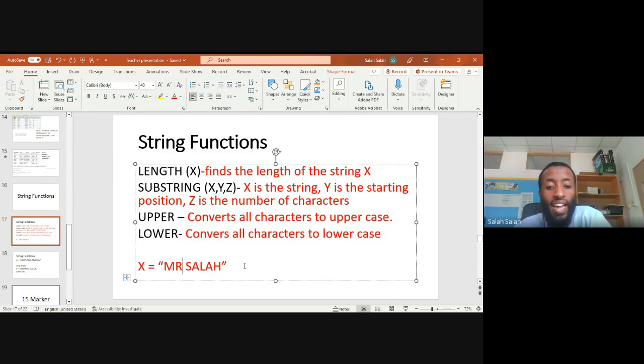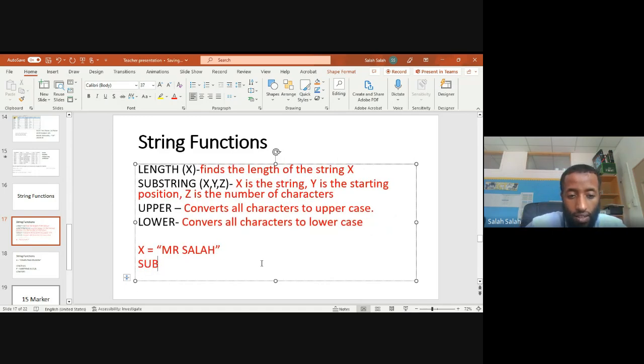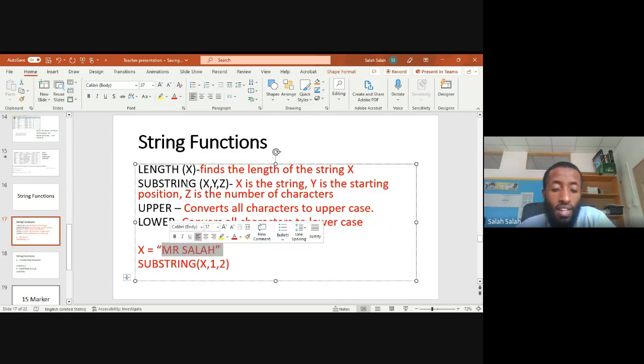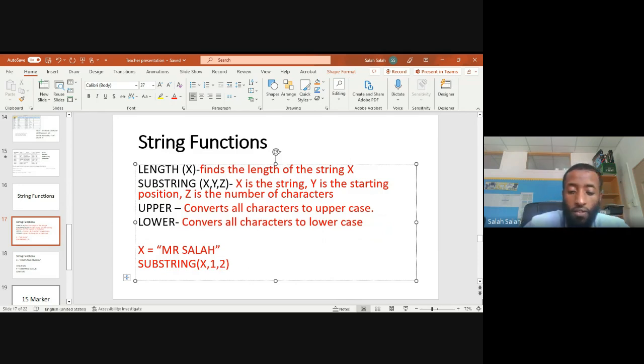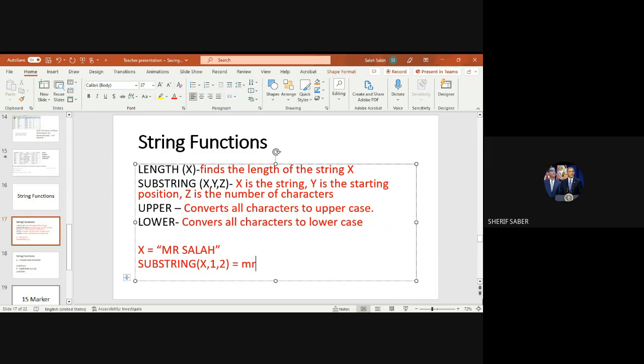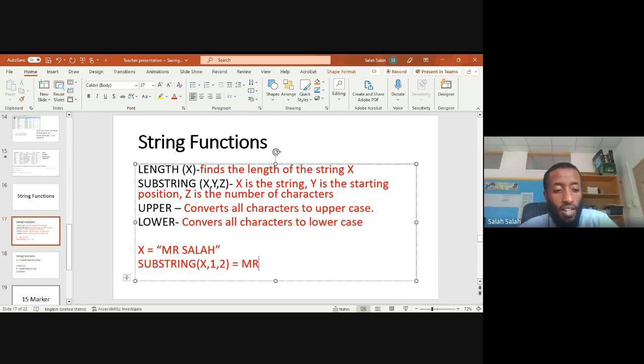Substring now. If I did substring X, 1, 2, where X is the string Mr. Salah, 1 would be the starting position, which is M, and the last parameter, or Z in this case, or 2, would be how many characters we take. So what would that evaluate to? Mr. Exactly, just Mr. All right, let's try a question now.